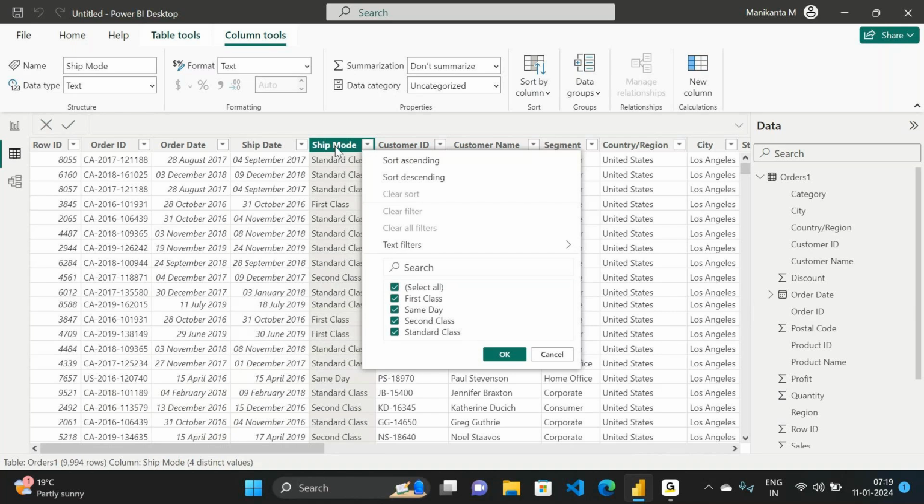While you are ordering, you are able to select the ship mode, whichever is available here. If you select first class, what will happen? If you select same day, what will happen? If you select second class and standard class, what will happen? I need to analyze that. Because if there is any requirement on the ship mode, how can I understand that requirement? For that, whatever records are available in your data, you should understand them clearly.